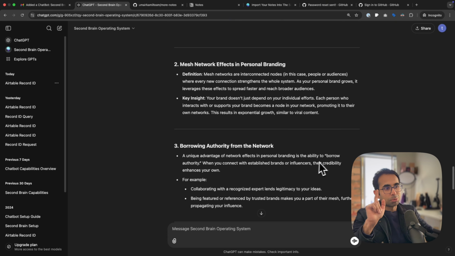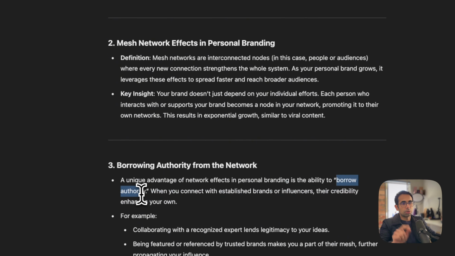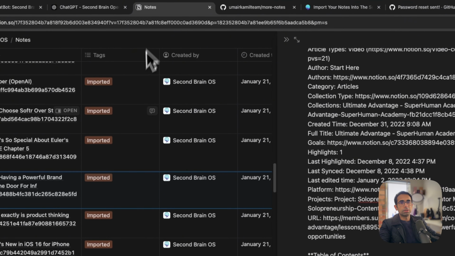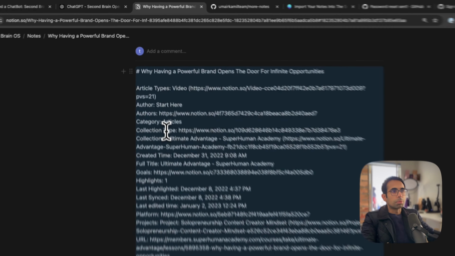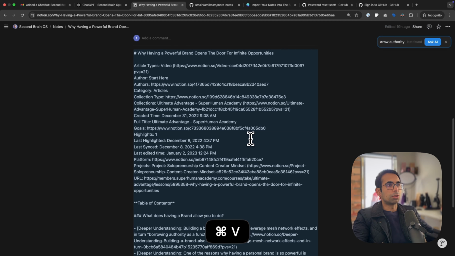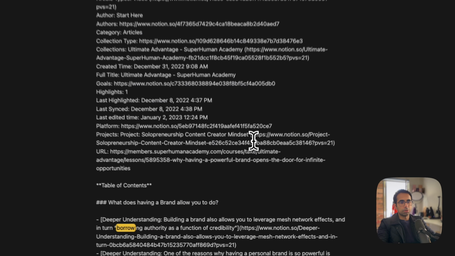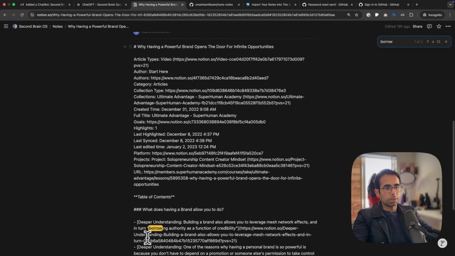In fact, I'm going to just make sure that I did get this from my knowledge. So I'm just going to say borrow authority and search through my knowledge to see what I find on this. So Command K and borrow authority. Yep, it's landed me on this. I have mentioned the words borrow authority somewhere or something related to it. Yep, borrowing authority is what I mentioned.